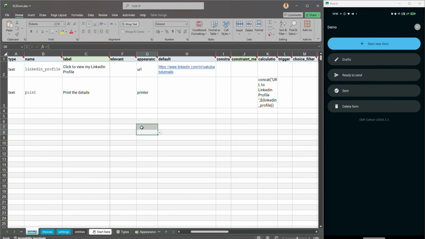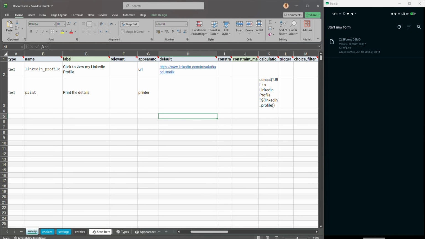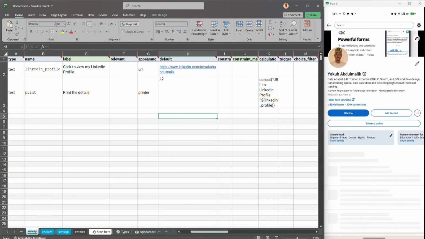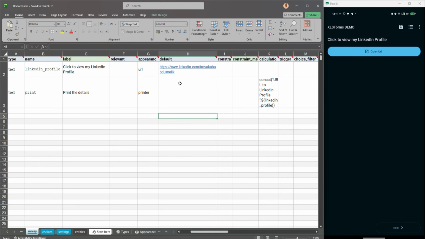So let's look at our form to see how that works. Let's refresh to get the new update. As you can see, you don't have any option to type, even though it's a text question type. It just shows you URL because the appearance says URL. Once I click that, it's going to open my LinkedIn profile. Yes, exactly, it did open my LinkedIn profile. That's what the appearance is for. As opposed to allowing you to input something, it just does that.